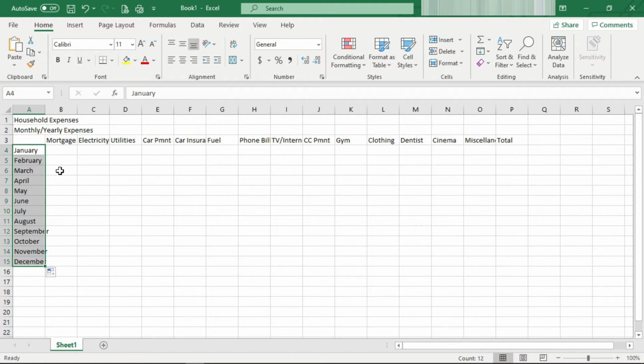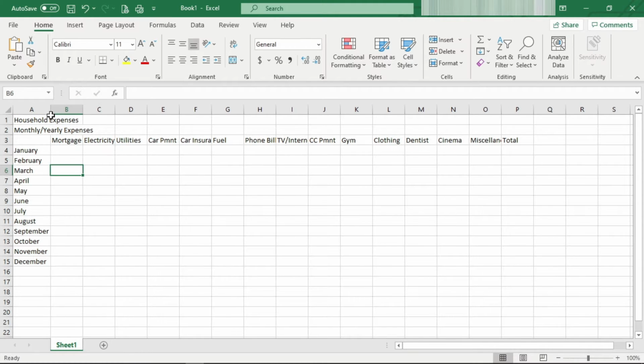Okay. Now the column is too small to hold all those months, so I'm gonna move my mouse between the A and B columns. Then I click and hold it to increase the width. Now I can see everything clearly. And then in cell A16, I'm gonna type total. This total is gonna give me how much money I spent every month, or I paid as expense on my mortgage.